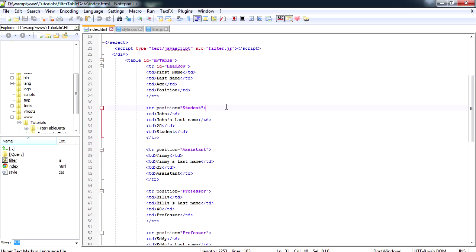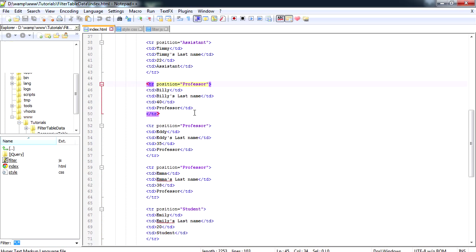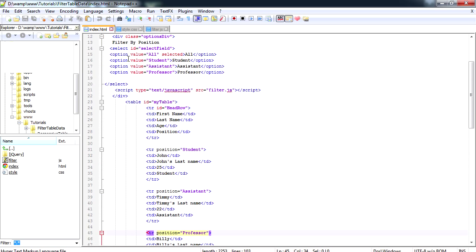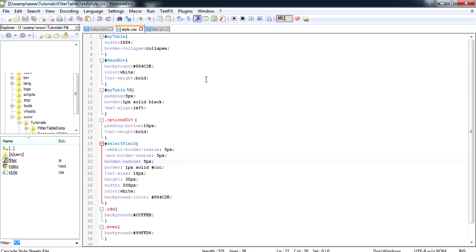And one more important thing over here is that we are assigning a custom attribute to the table rows. That is this position over here. So that in that way we're gonna know if the user is a student, or assistant, professor, and so on. So that's all for the index.html. Let's move on to the style.css.